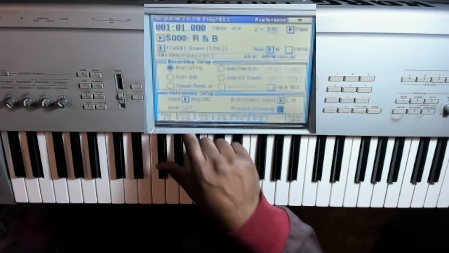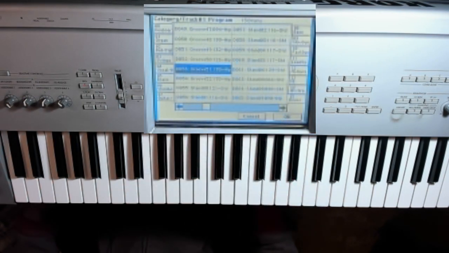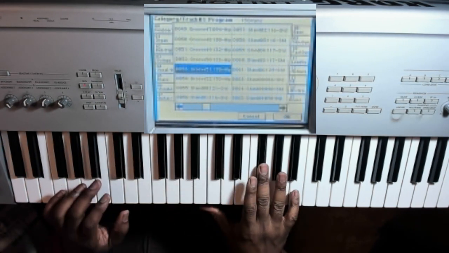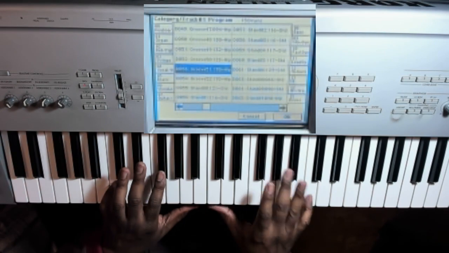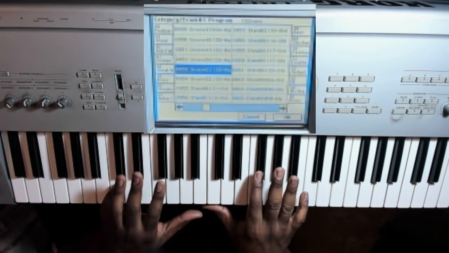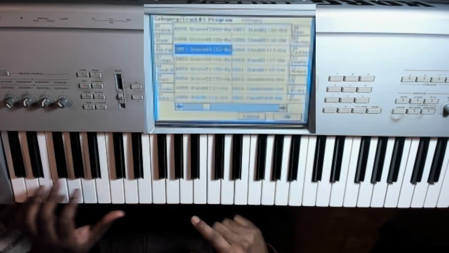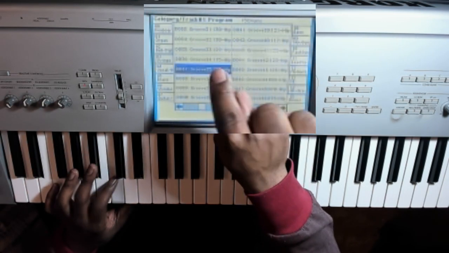I've got a drum kit, that's okay, but I want something different. So I'm going to scan for a drum kit I like. I have the expansion cards in this keyboard, so I may have sounds you don't, but that's okay. You can use the sounds you do. So I'm going to use one of the grooves. I have a particular type of kit in my head.